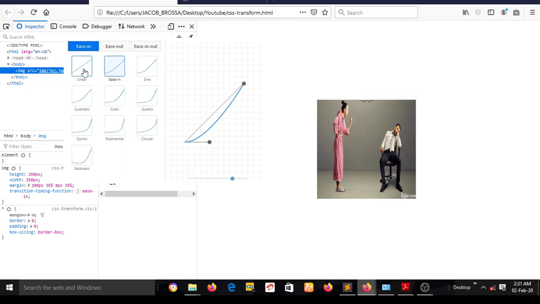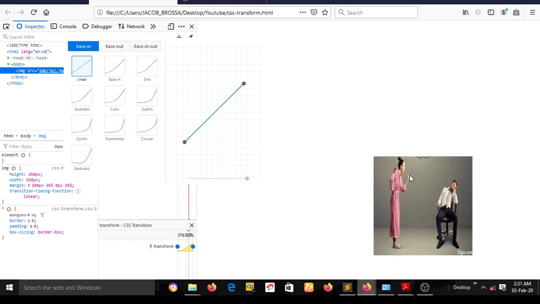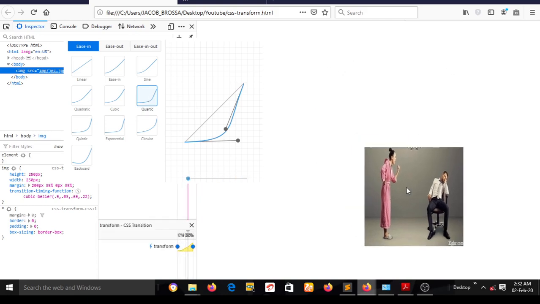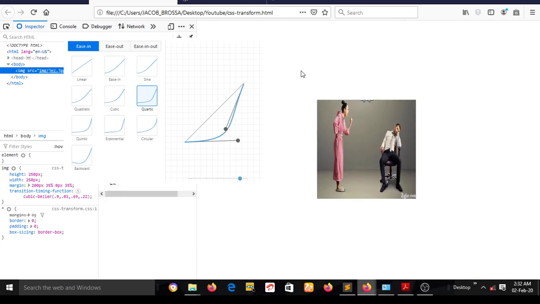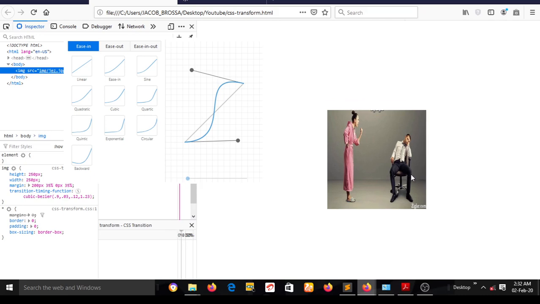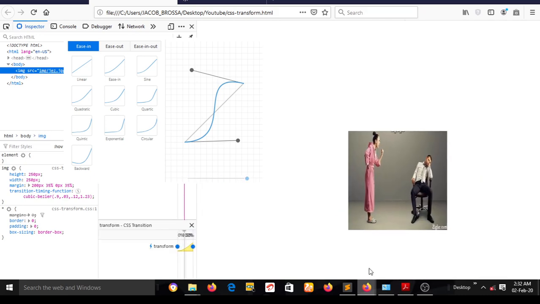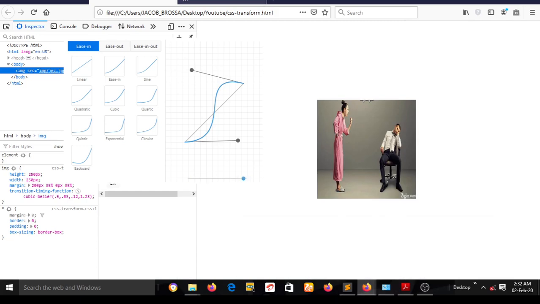Now I can choose linear, which means it's going to proceed with the same speed. Watch what happens when I hover, it goes with the same speed. You can also choose something like quintic. Now when I hover, it's going to start off slow and then pick up in the middle. You can also alter that using this graph. That's the cubic Bezier. You use the graph to tell how you want the transition to be. Alright, that's that for the transition timing function.